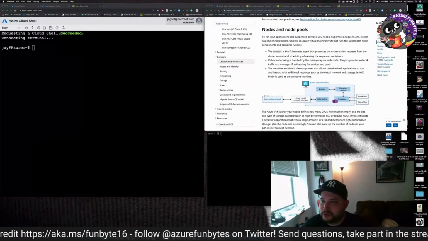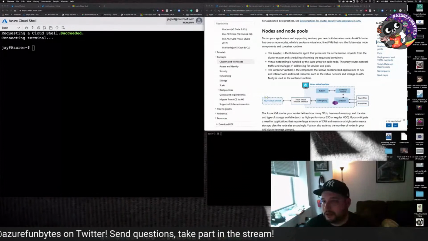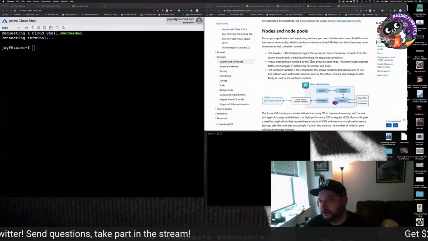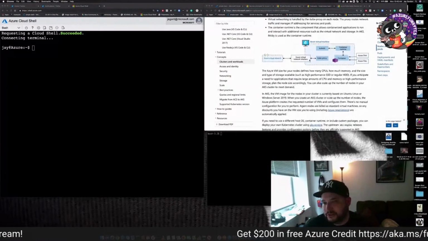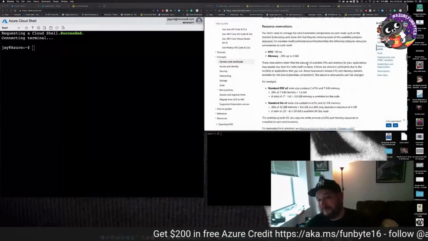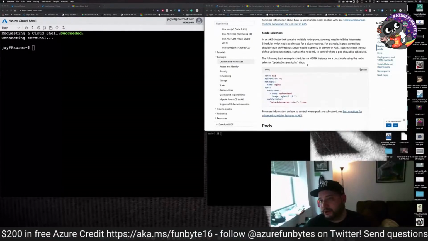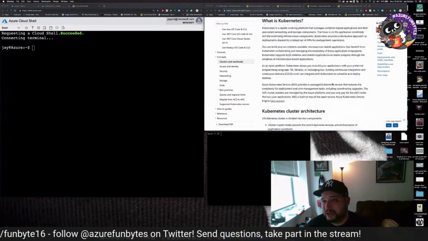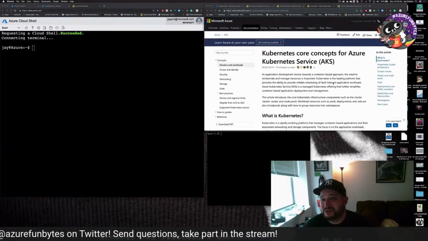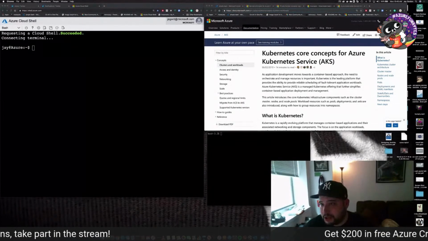The kubelet is the Kubernetes agent that processes the orchestration request from the cluster master and scheduling of the running requested containers. So here's all of this information on how a VM eventually provides you with a Kubernetes cluster. I really recommend you take a look at all of this information and learn exactly what it is you are doing with Kubernetes before you actually start building anything.